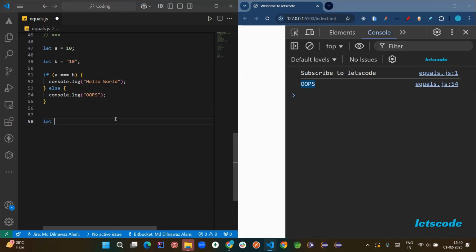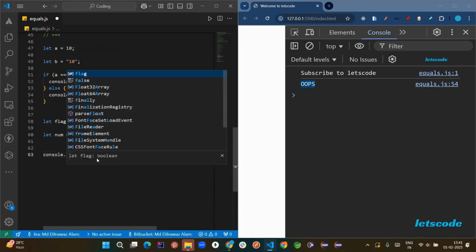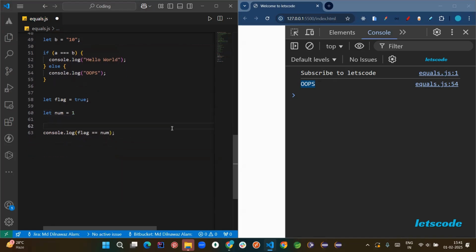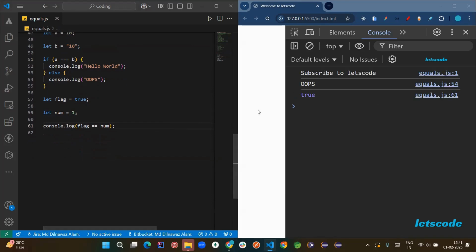Okay, so now let me check: let flag equal to true and let num equal to 1, and let's console flag equal to num. If I use the double equal to operator, then the output will be true. You can see the output will be true. But if I use triple equal to, then what will happen? It will give us false.